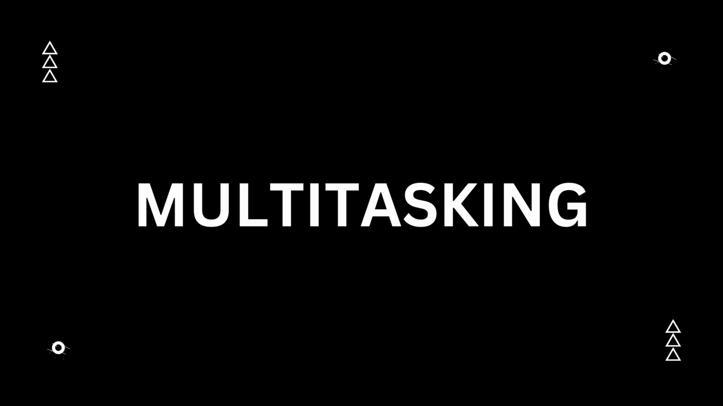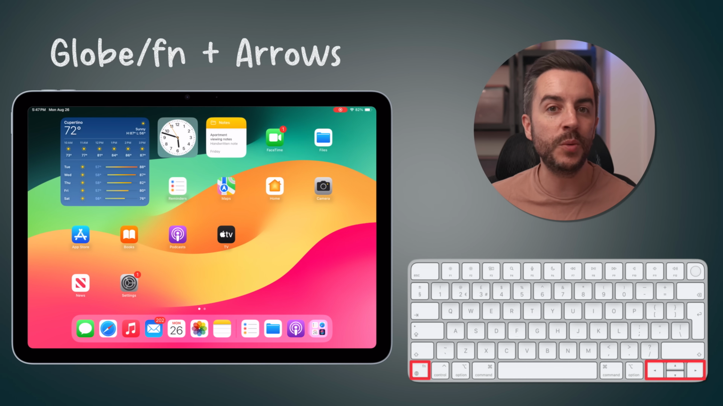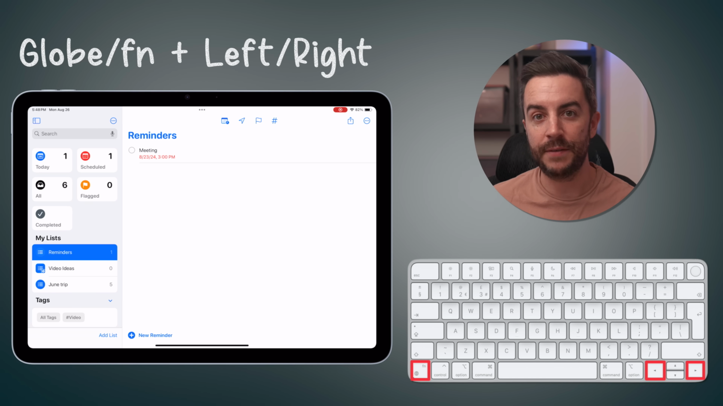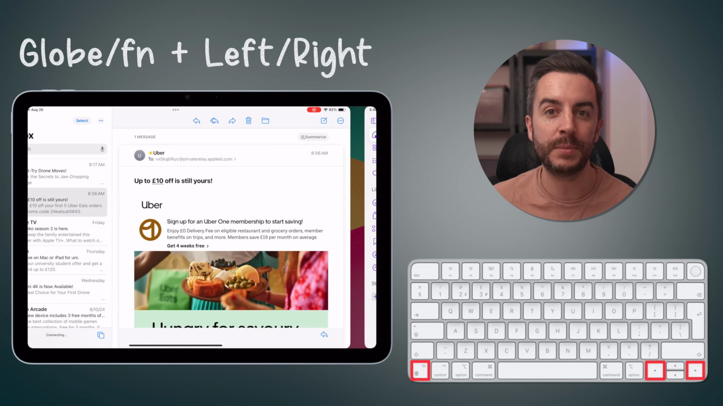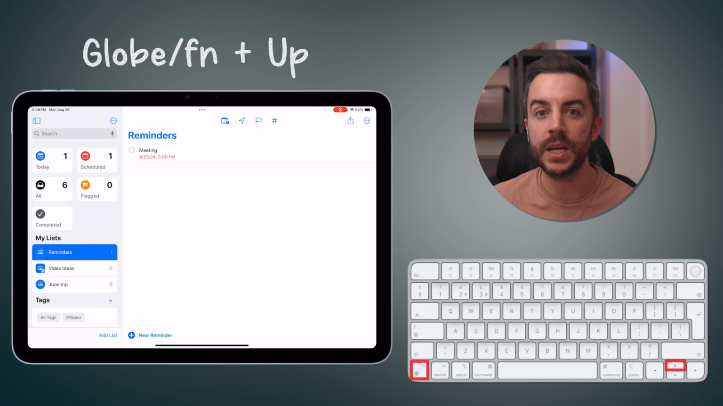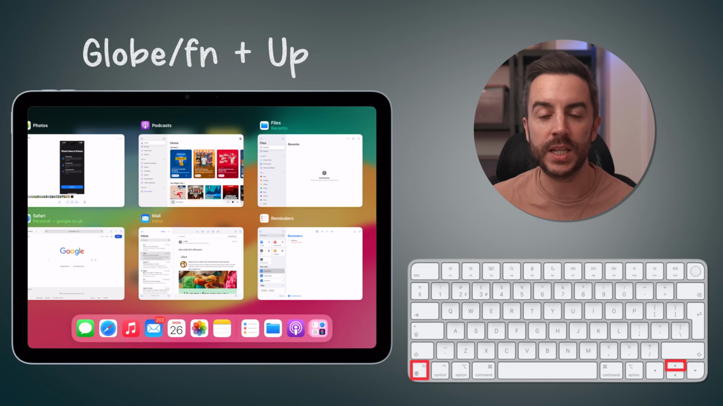Okay, let's talk about some multitasking keyboard shortcuts. One of the most useful keyboard shortcuts that you can get used to on your iPad is the app switcher shortcut. The way that you would access this is by pressing and holding the globe button and then using the arrow keys, which are to the right of your keyboard. Pressing and holding the globe whilst pressing left and right will rotate you through all of the apps that you currently have open. If you press and hold the globe key and then press the up arrow, this will take you to the app switcher.